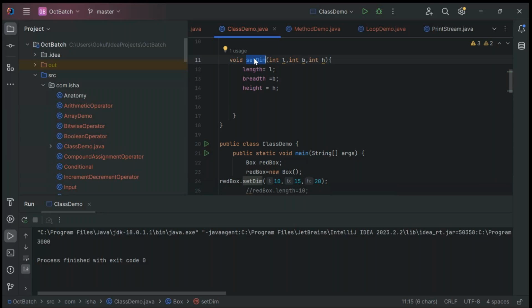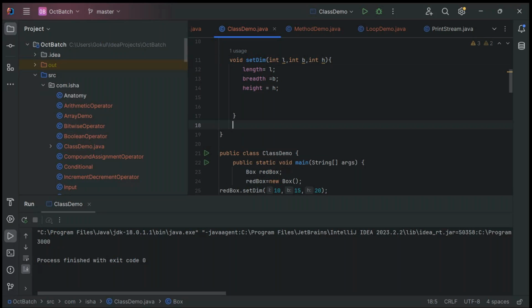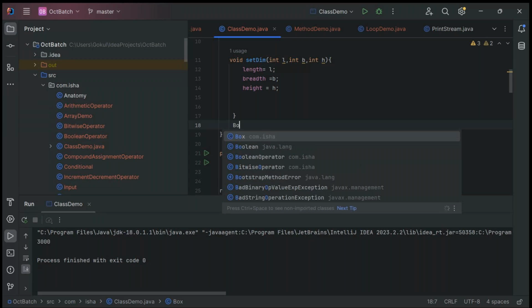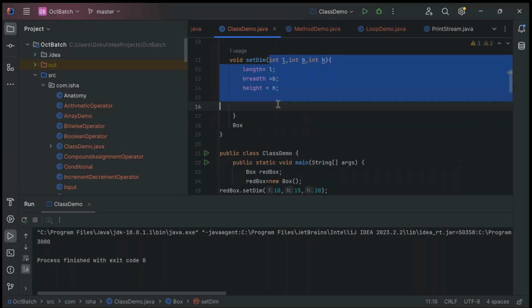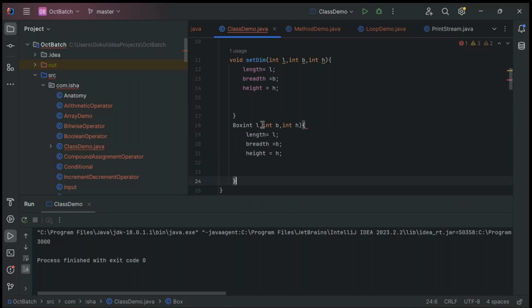They won't give a separate name like set dimension. What they will do is have the same name as the class instead of set dimensions. They will have a method named Box and they will follow the same thing. Nothing new. Same thing they are going to do, but the method name alone they are going to use is something called Box.